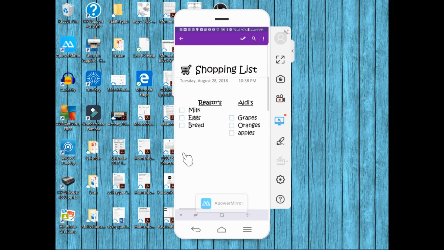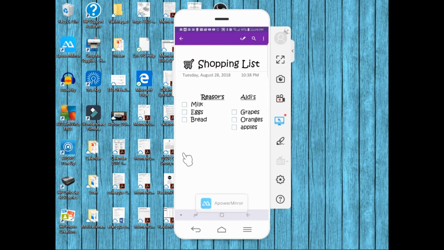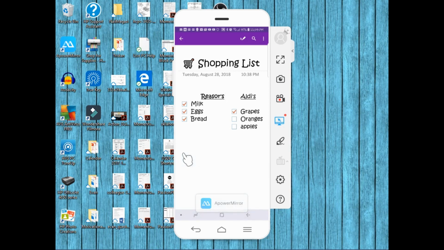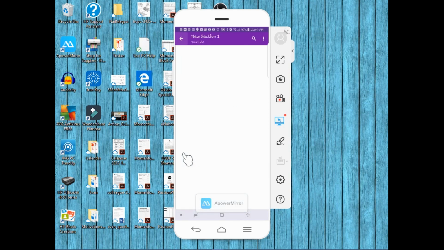And so now whenever I'm at the grocery store, I can easily click on the items. Sorry, I accidentally hit the microphone and it started recording what I was saying. So I can easily check off the items as I'm buying them. I'm going to go back out. I'm going to hit the little camera down here at the bottom.